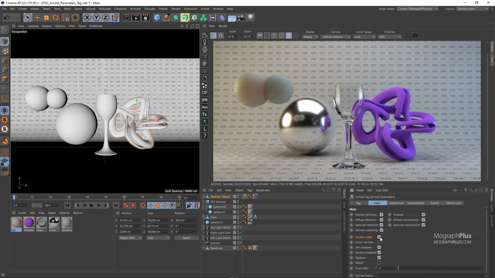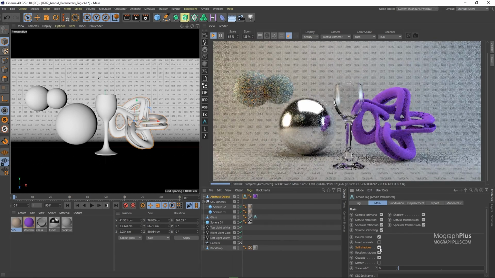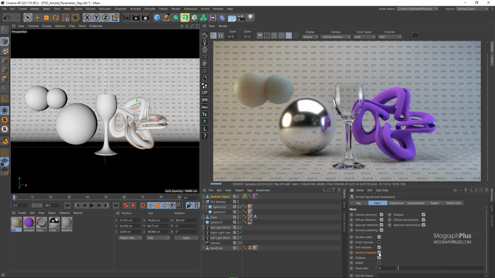We have double-sided, whether the surface is double-sided or not. Invert normals here inverts the surface normals of the geometry. We have self shadows. If disabled, the object won't cast shadows on itself, but still cast them on other objects. You have receive shadows. If disabled, the object won't receive shadows from other objects in the scene.